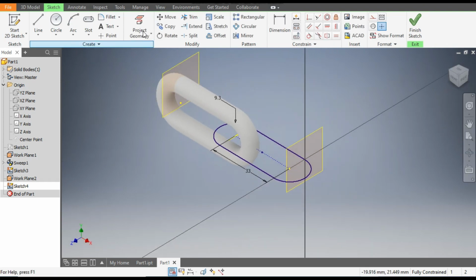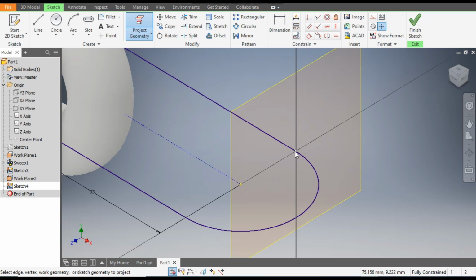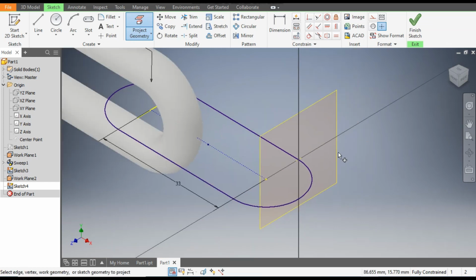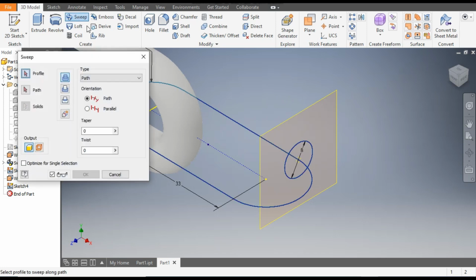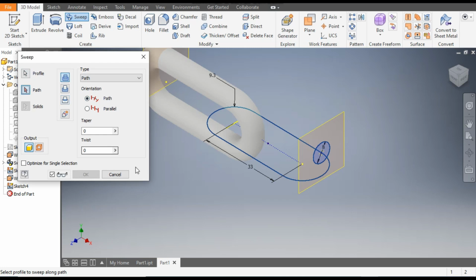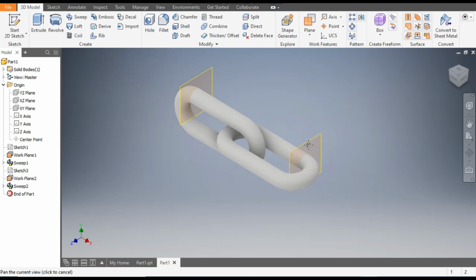Rotate it. Now go to project geometry and project this point at which the plane is made. On same point, go to circle command and make a circle of same dia 8 mm. Now finish sketch and go to sweep command. Select this profile which you want to sweep and go to path and select the path and okay.